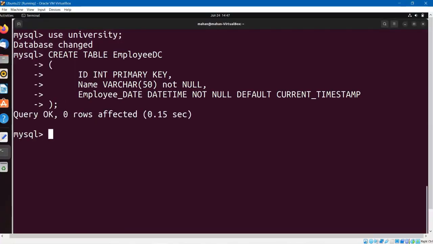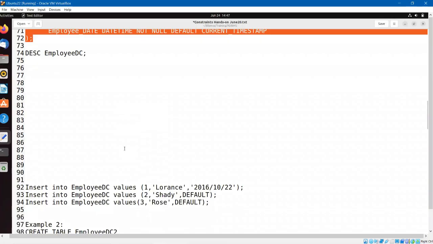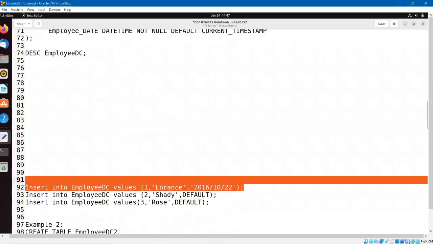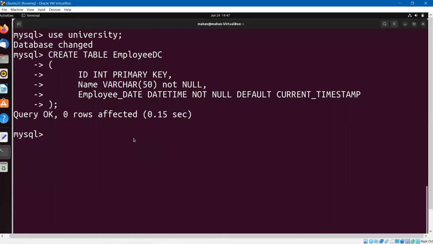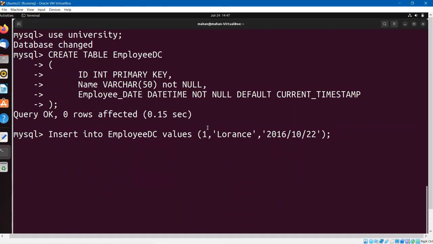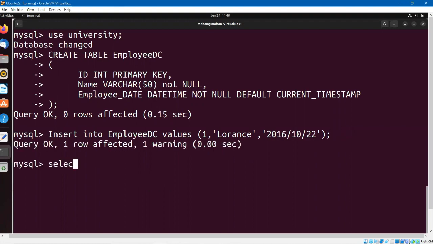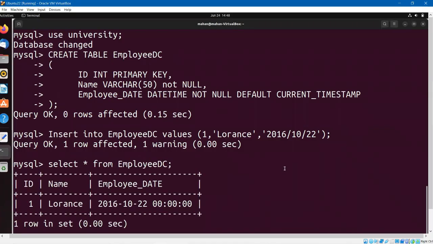I created a table. Let me insert a couple of records here. First, I will insert a record which has all the values. You can see here, I'm saying 1, Lawrence, and date. One is for ID, Lawrence is name, and date is for employee date. So let me see if it got inserted or not. From employee. Okay, so it got inserted.